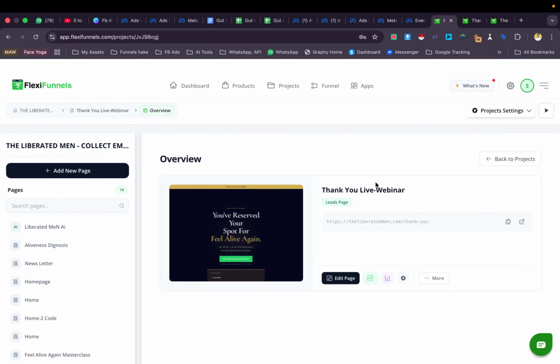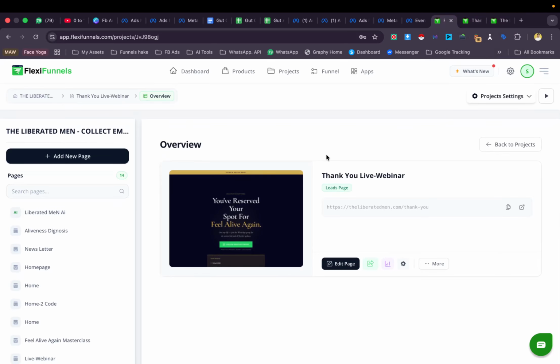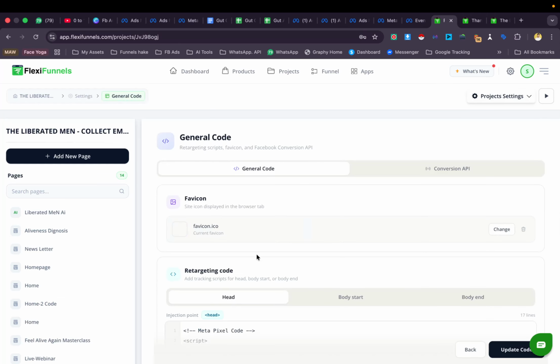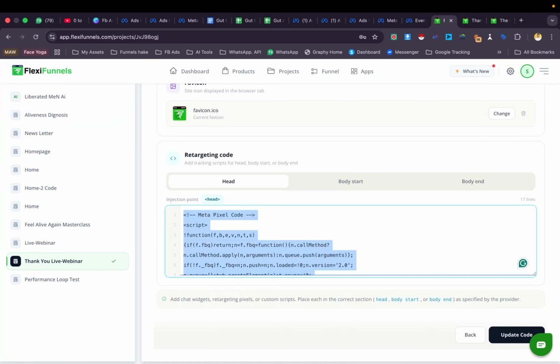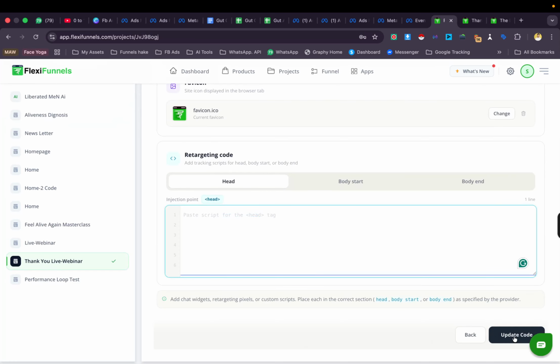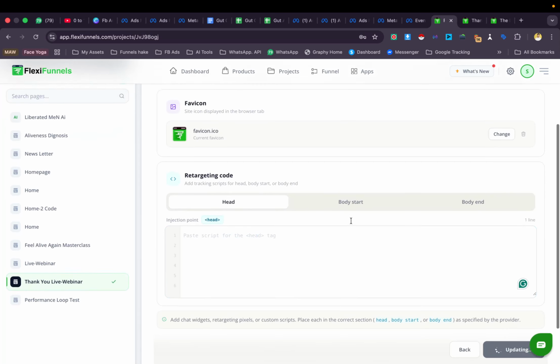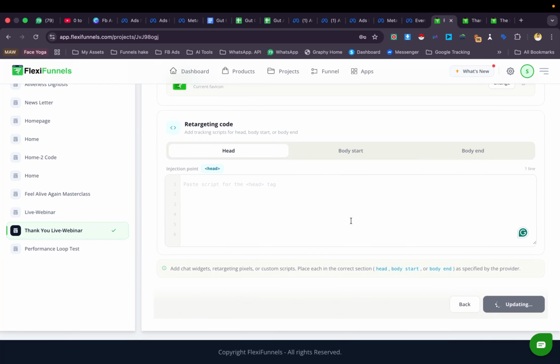So how can I delete this? Because I pasted the code in the project, I click on the project, click on the general code, and here I am going to delete this particular thing. Then click on update. First of all, I have to remove the pixel code. Then I can set up the conversion API.